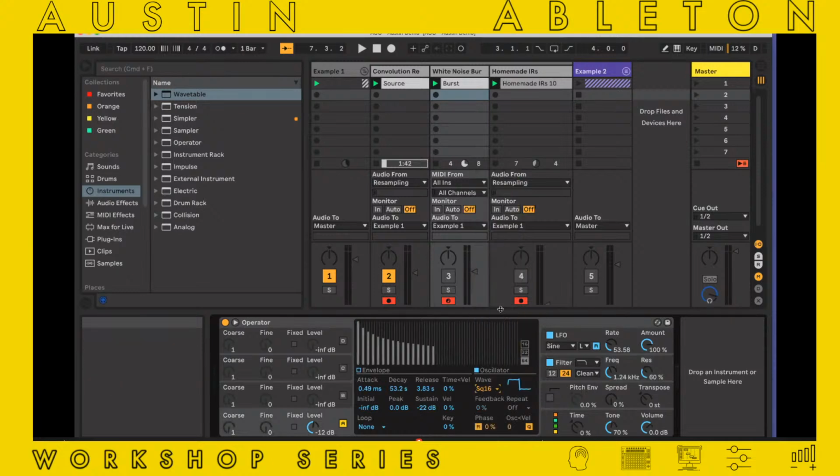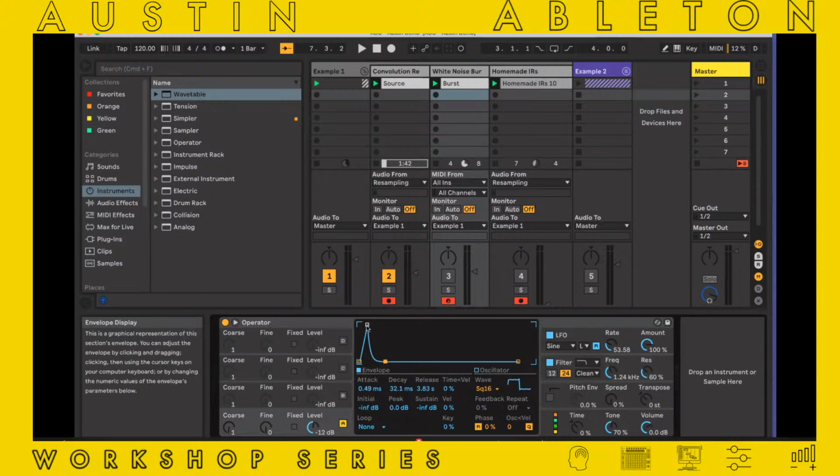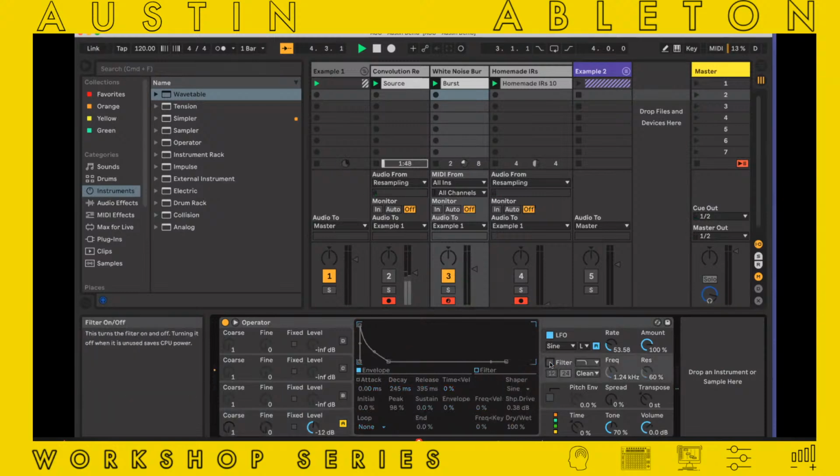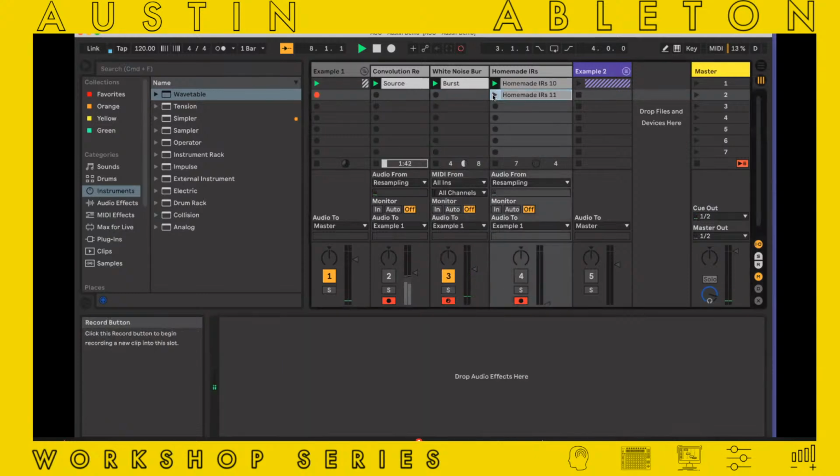So let's do a 16 partial square wave, and we'll try that. We probably want to keep the envelope pretty tight. Maybe give the attack a little bit of time to creep up. It doesn't sound like much, but let's see what it gives us as an impulse response.